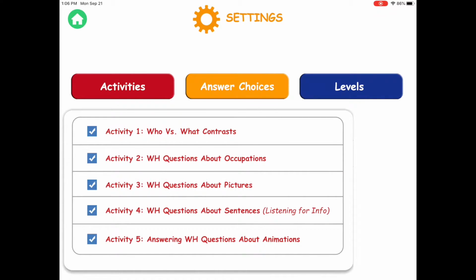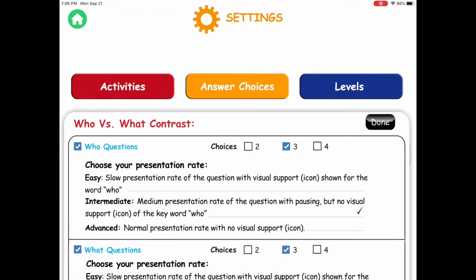Activities 1 through 4 follow a bit of a hierarchy, but activity 5 is a little different and can be used with any child, as you will see. But let's go through each activity. Activity 1. This is the easiest activity and focuses on distinguishing between who versus what.